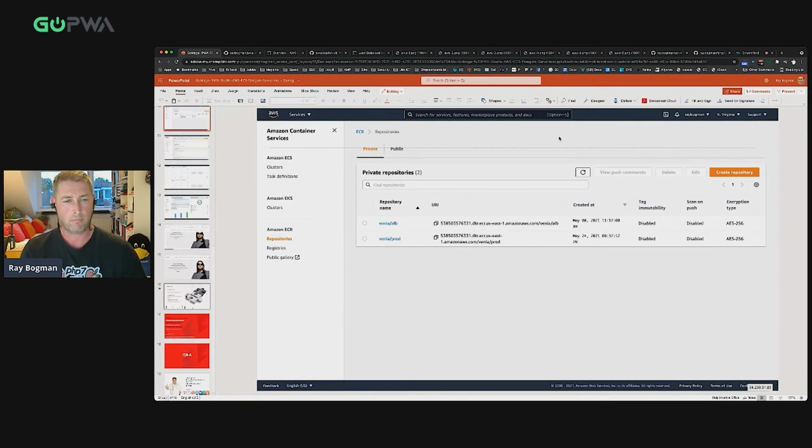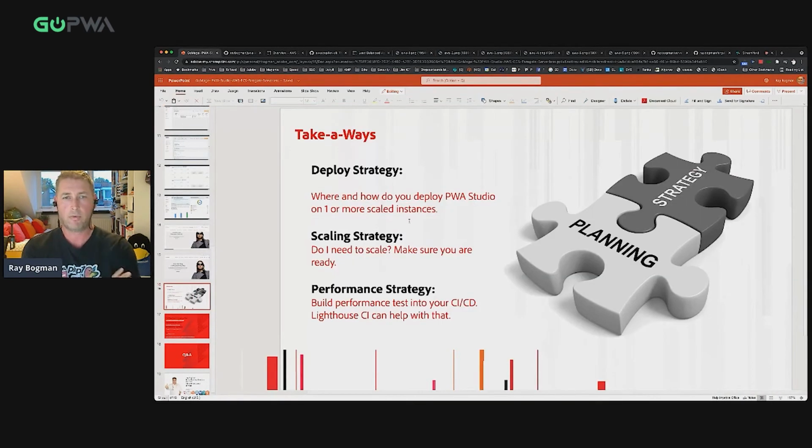So what are some of the takeaways once we start using that? First of all, we have three major components. One, we need to be aware of the deploy strategy. How are we going to do it? Do we need multiple instances, multiple repositories? How do we think about scaling? How do we scale? What's the configuration around that? Load balancers, no load balancers, and also the performance strategy in regards to the continuous integration, continuous development streamline.